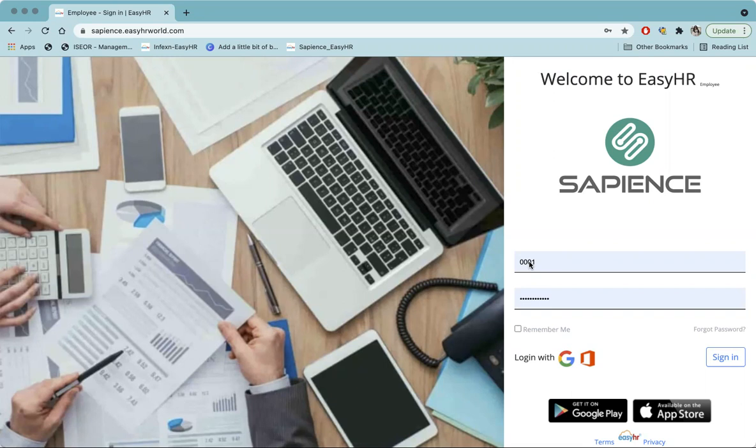Anyways, you would get an email from EasyHR with the URL, your user ID and the password. Clicking on the link will make it easier for you to enter your username and password. Since we are consultants and we are not on the rolls of Sapience, we have a different username. Your username would be your employee code. So enter your username, enter your password, and then click sign in.